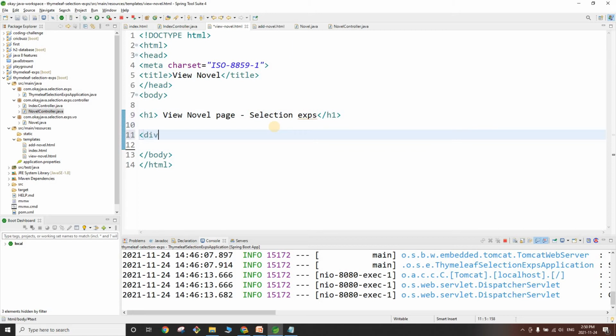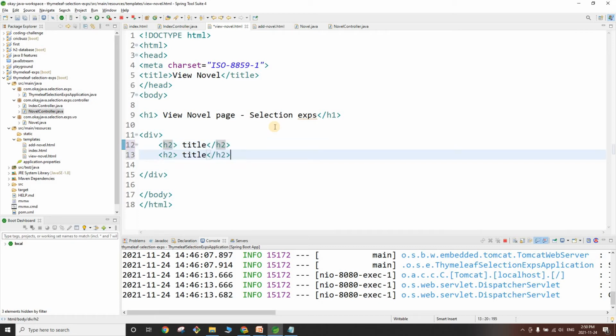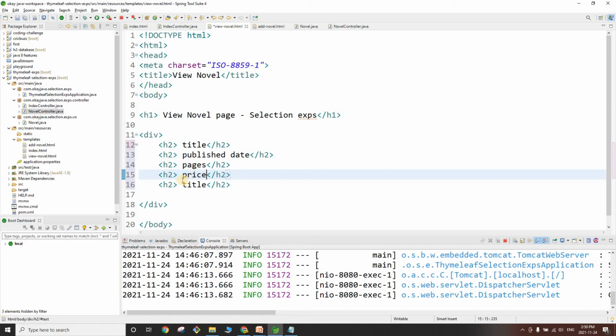So I'm going to create a div tag. I will explain why we need a div tag. H2 tags here. Why do we need H2 tags? To display the novel data, novel information, right? So for example, title, right? Let me just do copy paste for this one. Title, price, pages, and genre, right? Title, then published date, right? And here we'll go with the pages, and then I want to display price and genre, right guys?